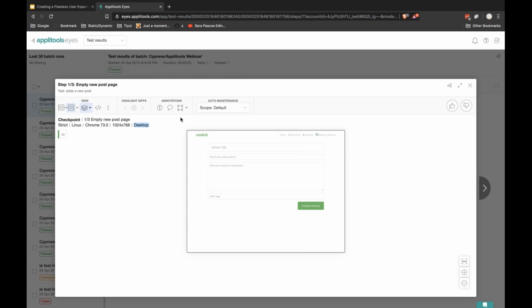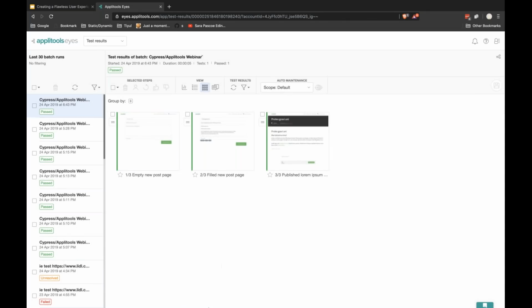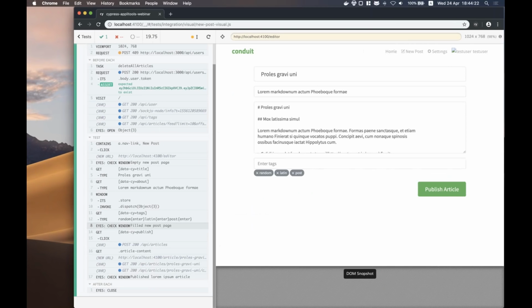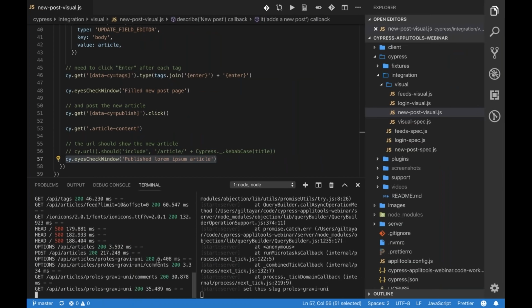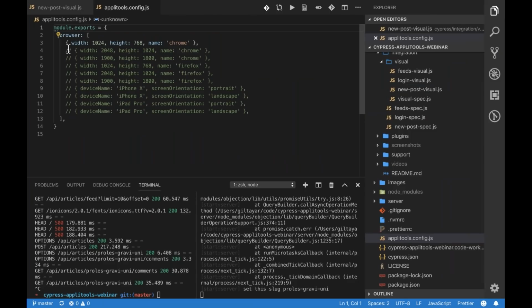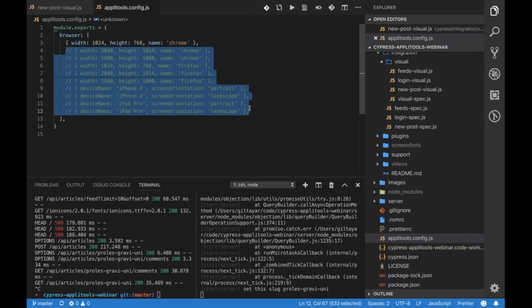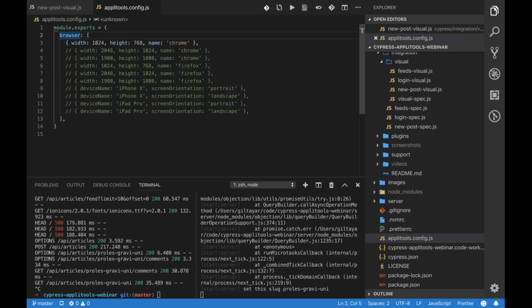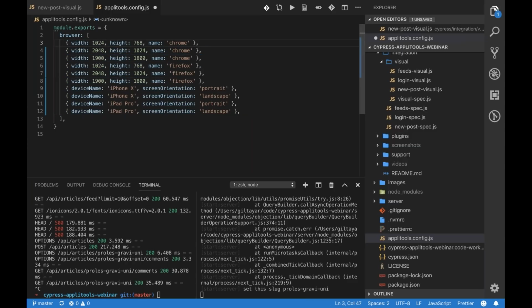Okay, great. So we've seen Applitools running. What I want to do now is something really cool. We've seen it run on only one browser, right? Let's go to the Applitools config. You can do it also in the test itself, but I chose this way. And as you can see, I chose one browser configuration. It's 1024 by 768 for Chrome. Let's add some more. Let's do 3 Chromes in 3 different widths, 3 Firefoxes in 3 different widths, and let's do some device emulation.